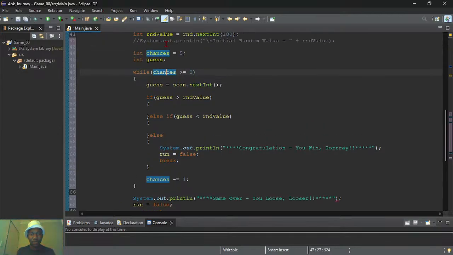Remember, we initialized or assigned our chances here equals to 5. So this is actually going to say, is 5 greater than 0? The answer is yes, then it comes here. Then the user inputs the guess and then checks if the guess is greater.